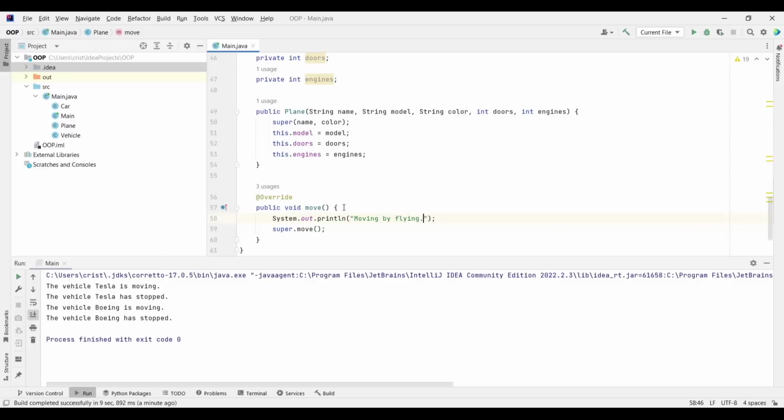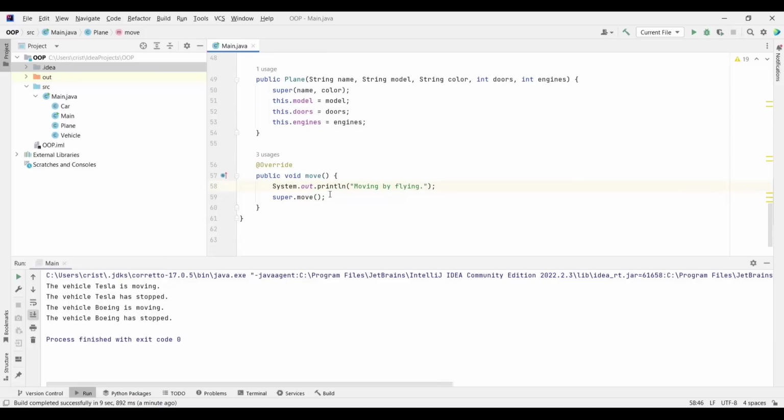So what we did here is we took the generic behavior which a vehicle has, which is simply moving, and we added some new functionality, some new behavior which is particular to a plane, because the plane is moving by flying. So now if you run this, look what you're gonna see in the output.